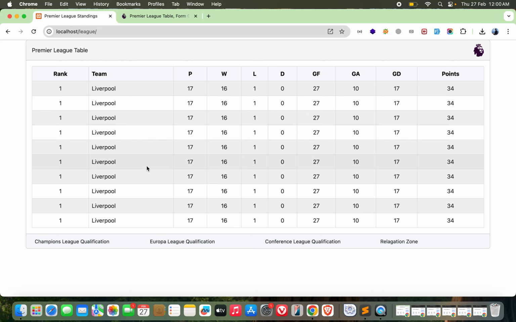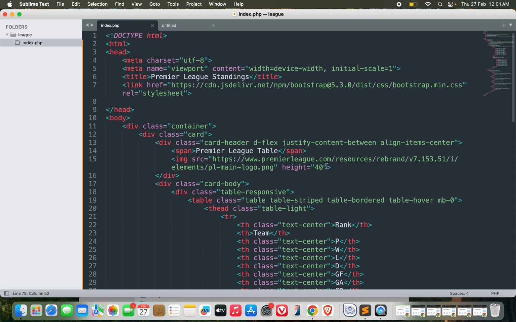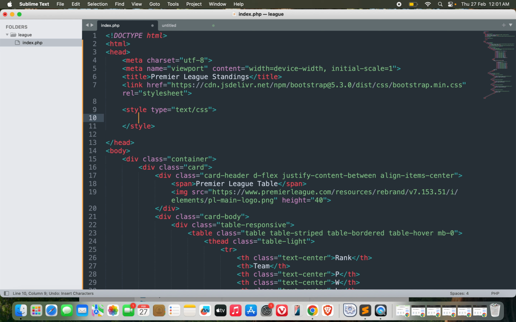Let's see. Okay. Now this is for denoting that the top four teams in the table would be qualifying for the Champions League, while the fifth team will go for Europa League, the sixth team will go for Conference League, while the bottom three will go to the relegation. Perfect. So now let's add some custom CSS so that this table looks beautiful.